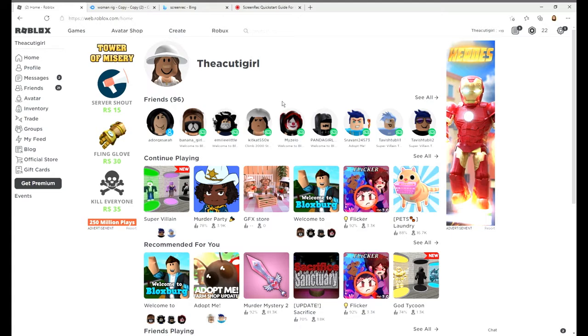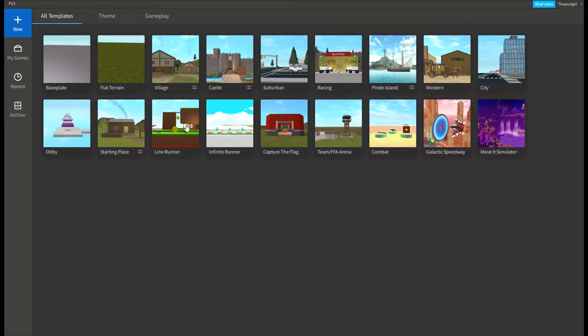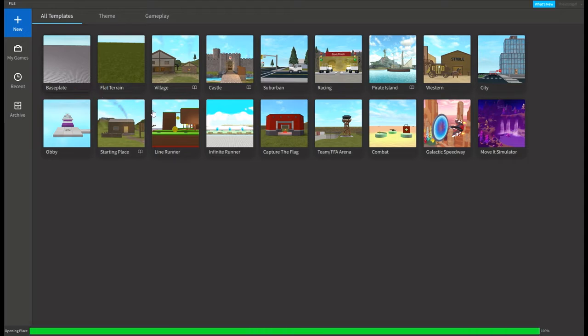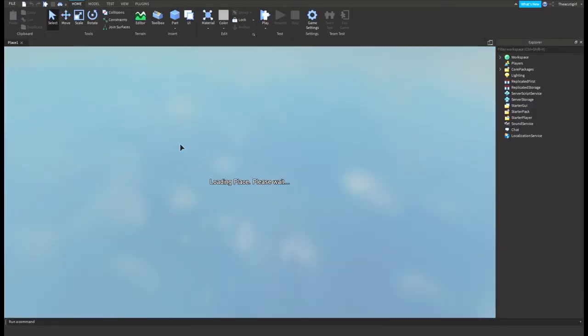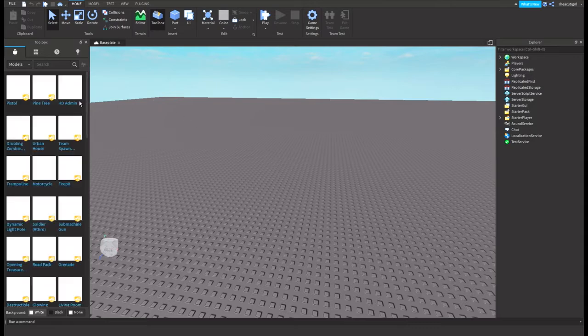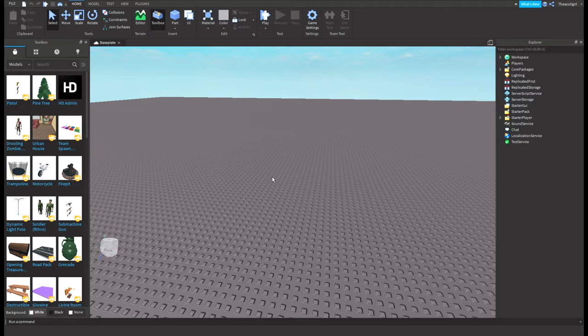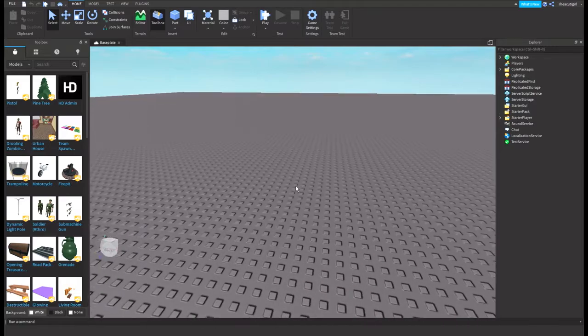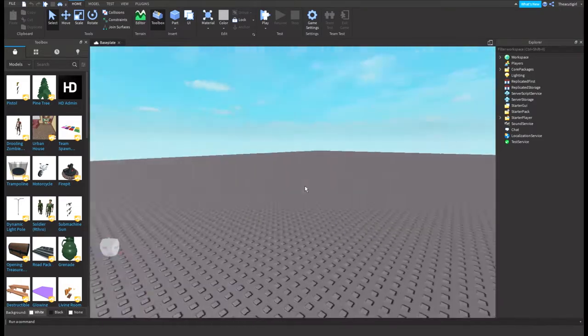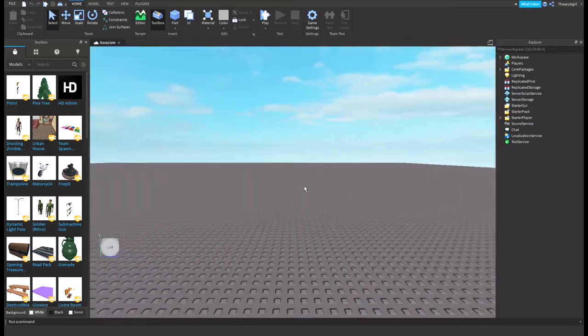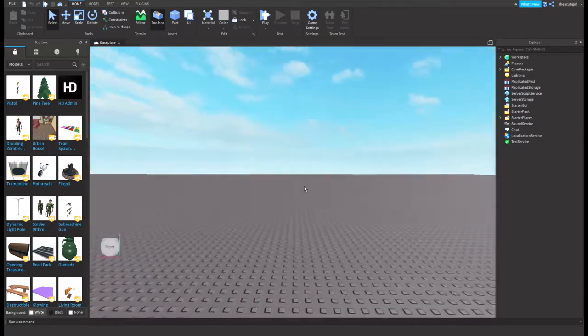So the first thing you're going to need to do is open Roblox Studio. Once you're in Roblox Studio and logged in, you click New right here, click Baseplate, and it's going to load you in. And then I'm going to show you the basics of Roblox Studio if you don't already know. To move around, you use WASD, and to look around, you just hold down right click and move your mouse around.